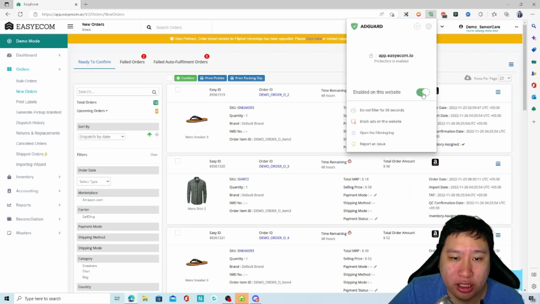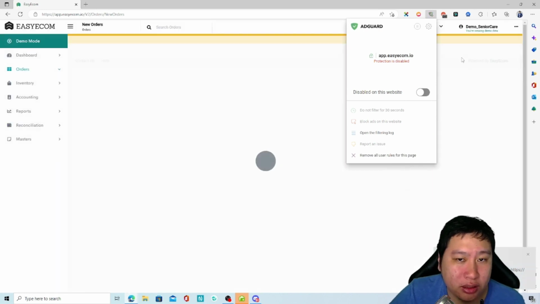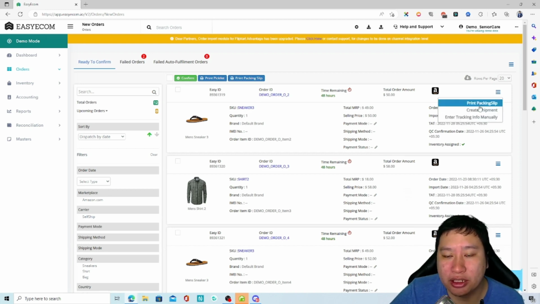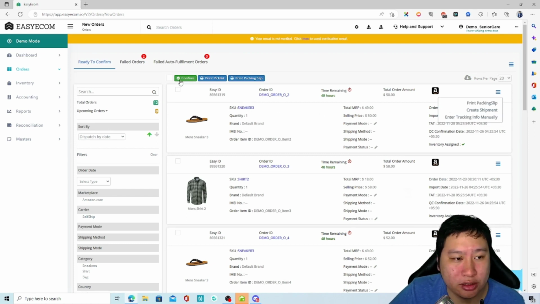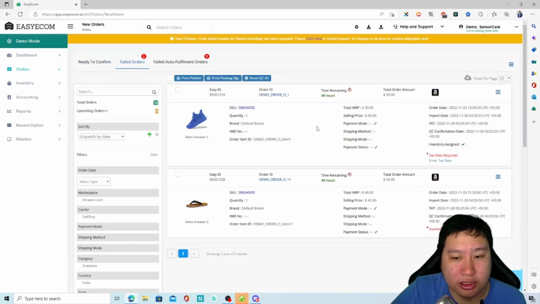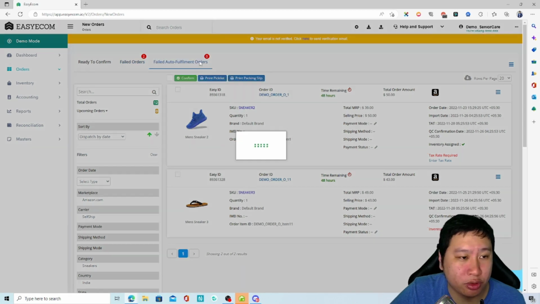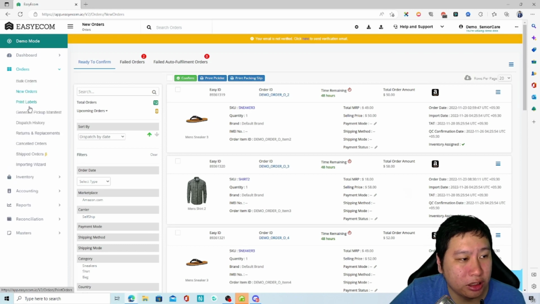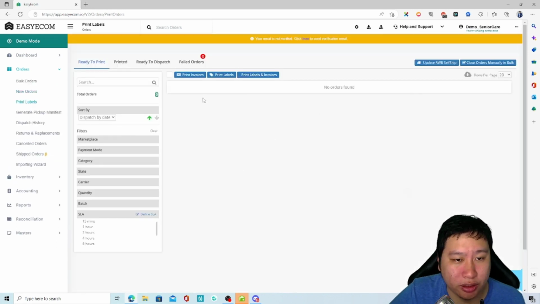Okay, let me disable AdGuard because I think it is messing. Okay, there we go. So AdGuard was blocking it, right? So you can then create the packing slip, create the shipment, and then you can clear the order from this, right? So once you're done, you just click on confirm. You can do bulk changes right here as well. Okay, you can see your failed orders. Maybe they didn't proceed with payment. Okay, and then you can print your labels in bulk right here.